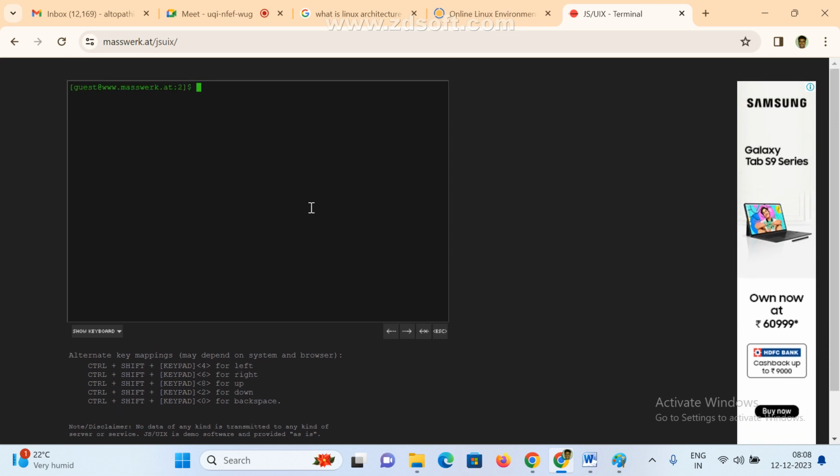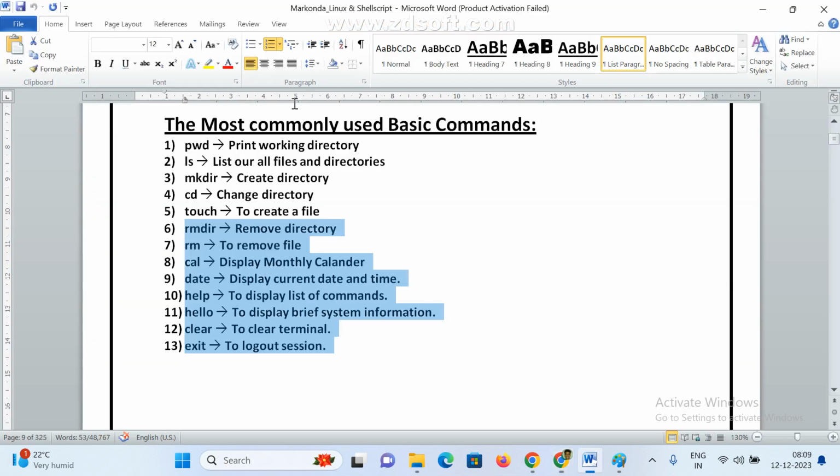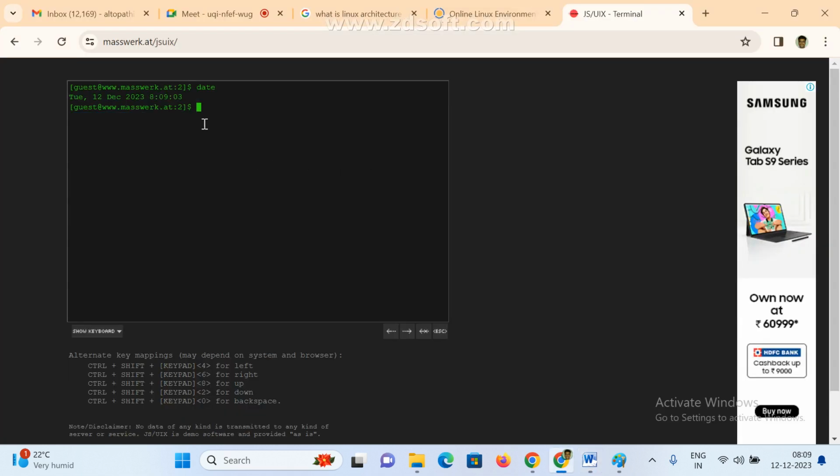I think it won't increase. Okay, now see here, the date command will display the current date and time. Now observe, pwd is the present working directory. If you use pwd, see here, I am in /home/guest.